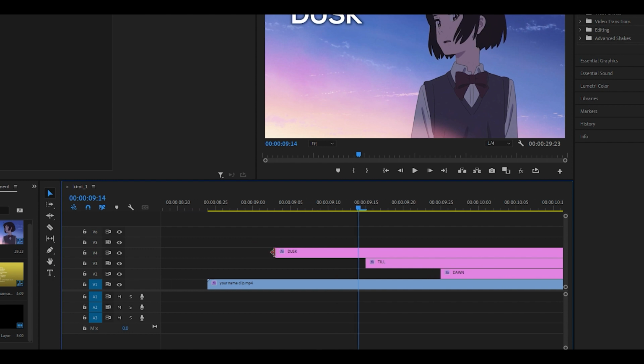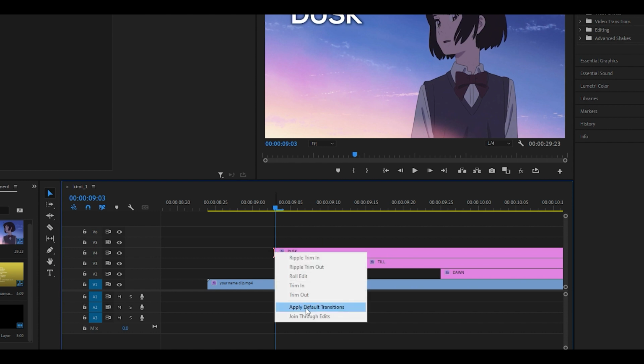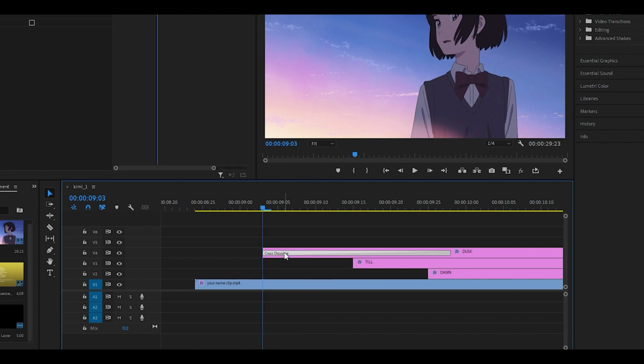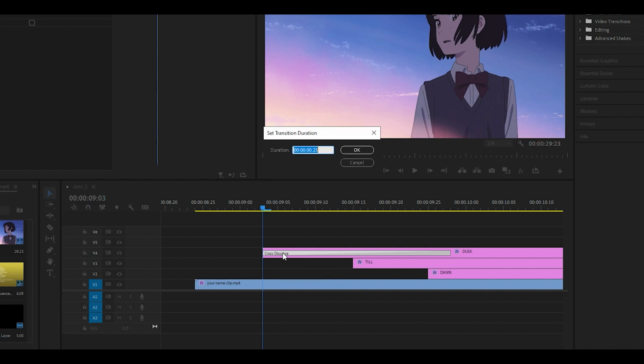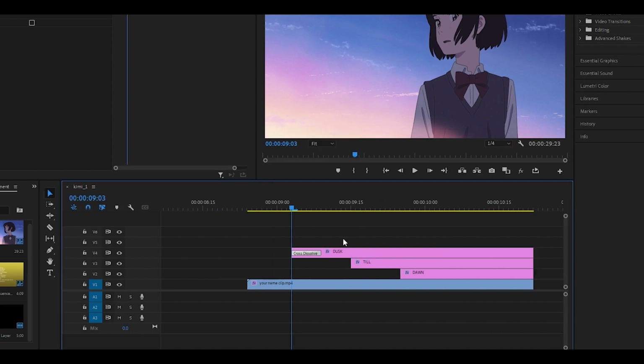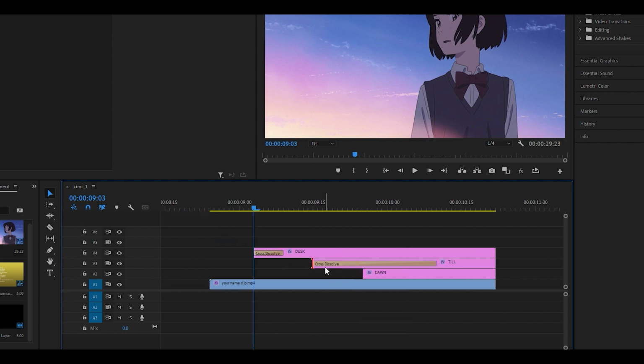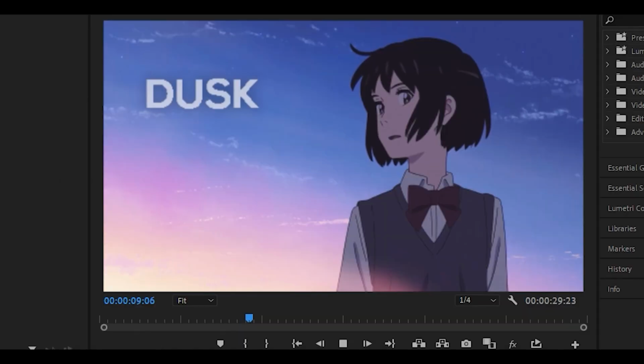Now what you want to do is add a fade to the beginning of each text. So just right click at the beginning of the text and click on apply default transitions. The cross dissolve effect should appear. You want to just double click on that, and you want to change it to something like 6. Click on OK and just repeat this with the other text. Right click, apply, and then change it to 6. So now they all fade in.